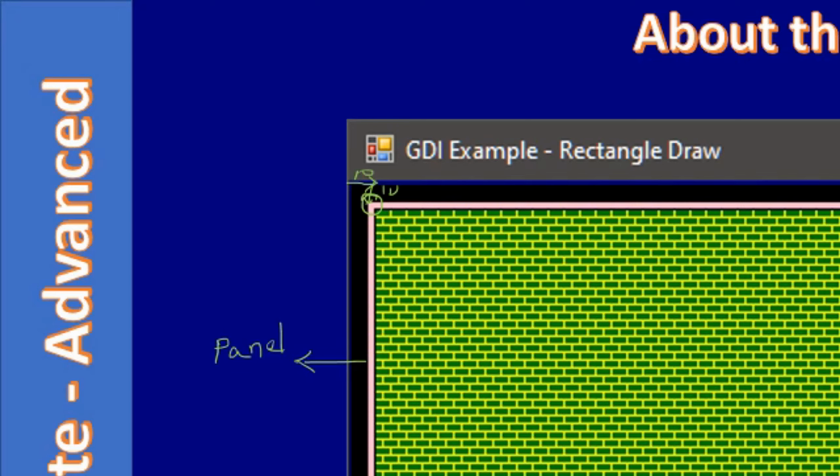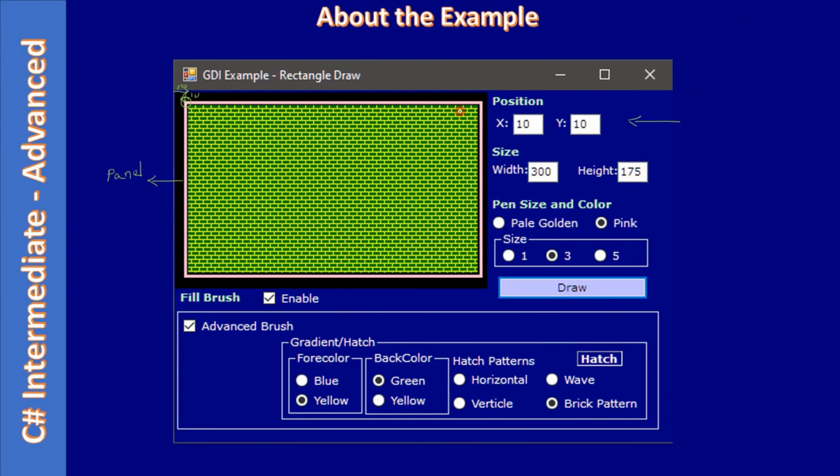Then we specify width and height. So this one is the width and this is the height. Once you fill these 4 data, you can click on the draw button here. That will perform the rectangle drawing. So this is the first step in learning the GDI. First we will learn how to draw a rectangle.